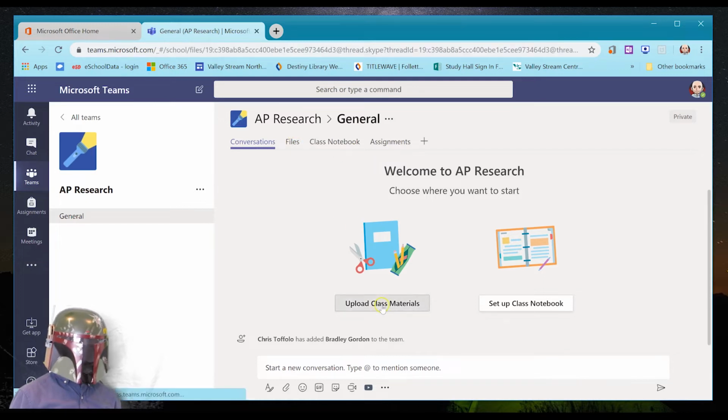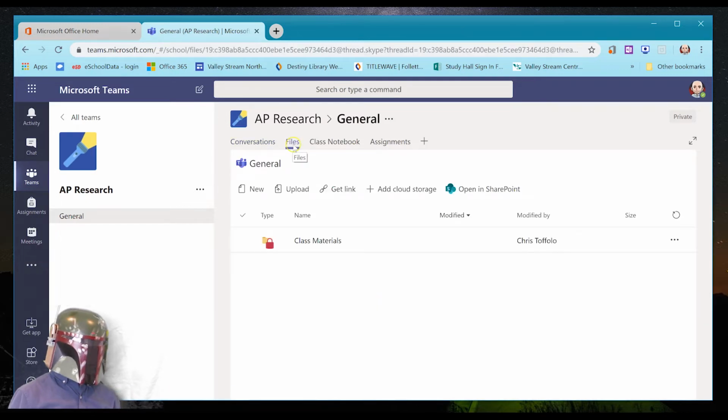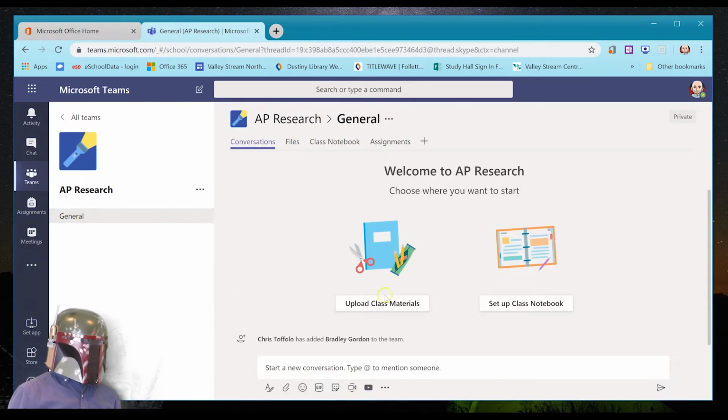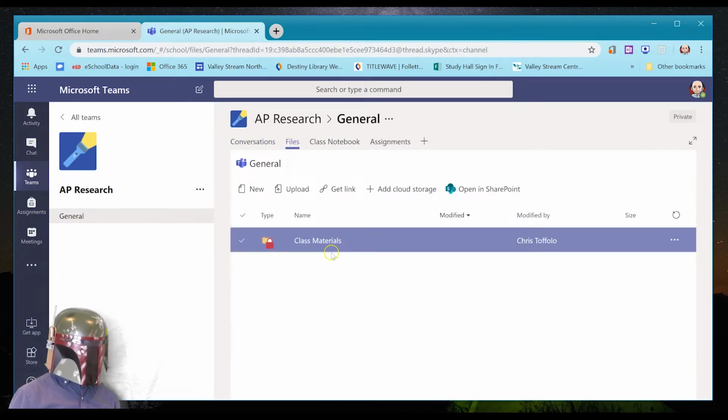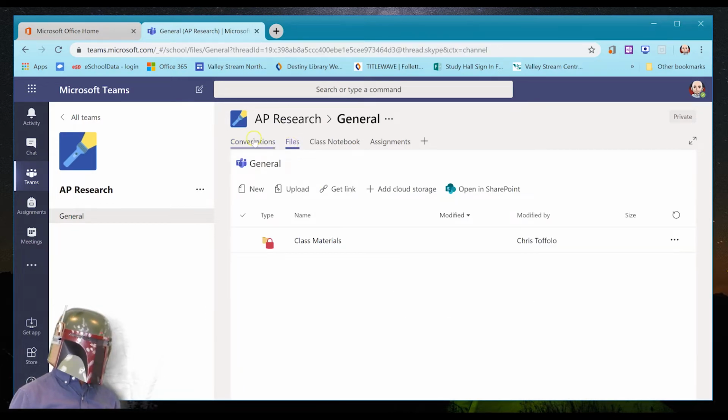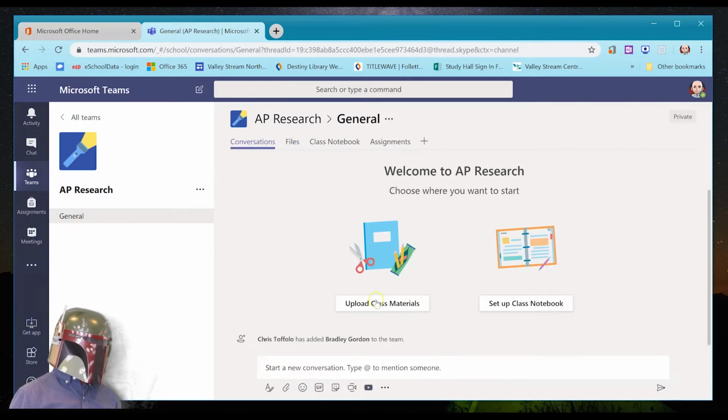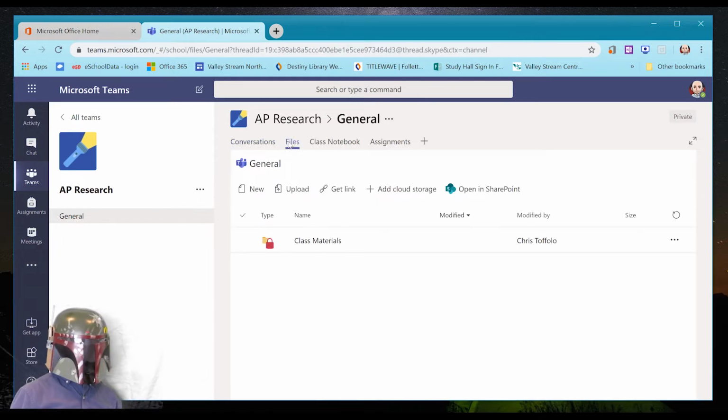Now, if I click this button here, it actually brings me to the Files tab. So if I click back on General right here to see this, and I actually click on Files up there, it brings me to the exact same place. So just know that. And if I click back here on Conversations, it'll take me back here. Just know that as you have more and more conversations in your team, you won't see these anymore. This will kind of just be all the way at the top. So let's upload some files to our team.